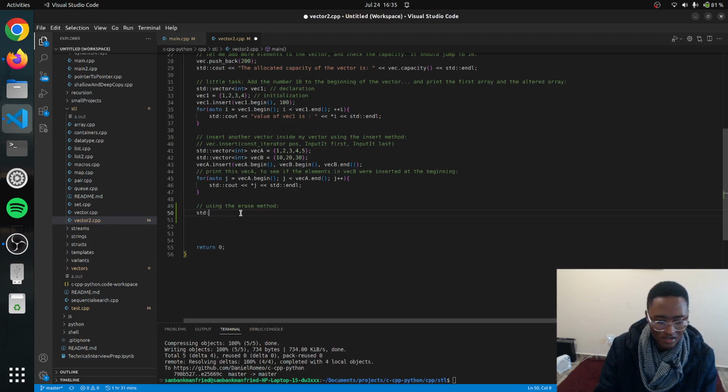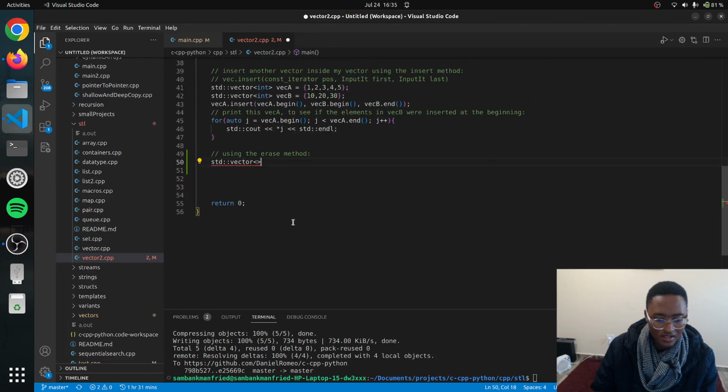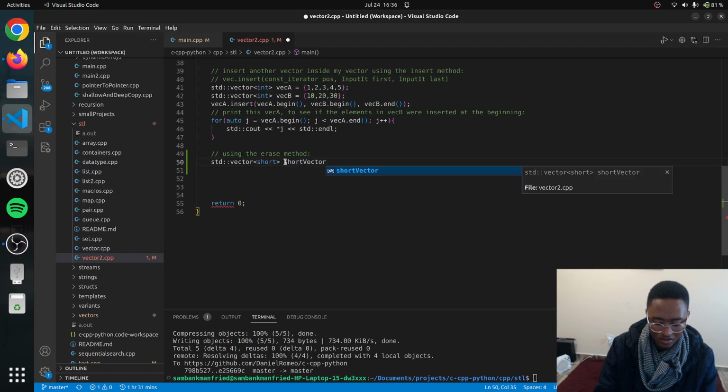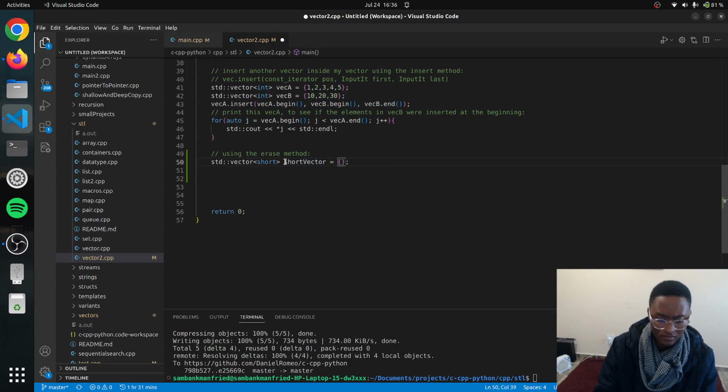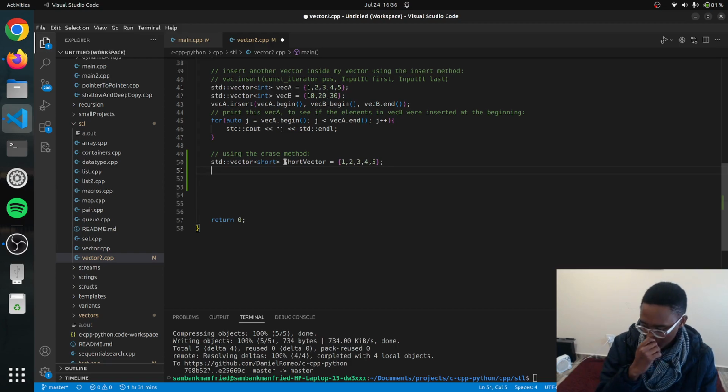Just std::vector. I'm just gonna increase the size here a little bit. std::vector, let's see what happens. We're gonna just give it an integer or a short. We never use shorts, so std::vector short vector. I'm gonna declare it. Also gonna 1 2 3 4 5. So right, let's see what happens if I erase.